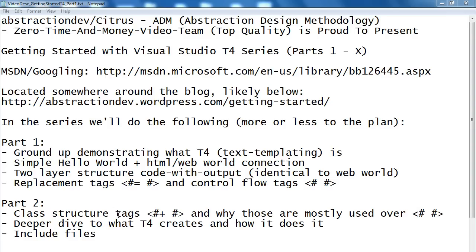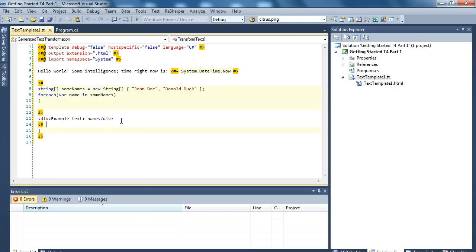I'll now describe how the class structure tags differ from the control flow tags that we saw in the earlier demonstration. I'll also explain briefly why they differ, what T4 does in the background to get its job done, and also introduce the include files. So let's continue from where we left off in the earlier demonstration.